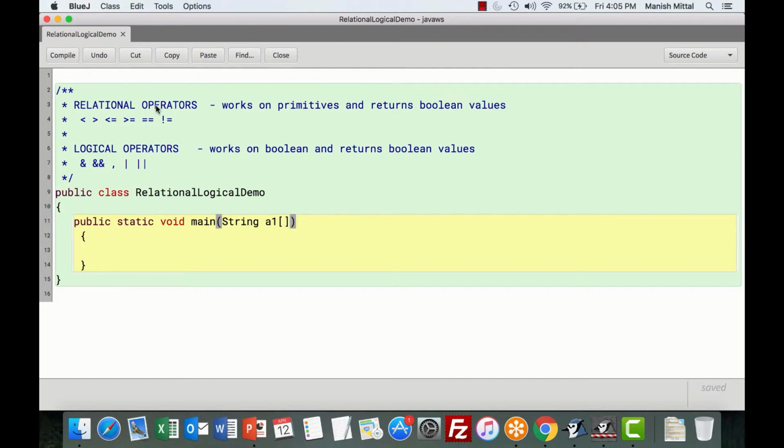Relational operators, also called comparison operators, work on primitives and return Boolean values. They are less than, greater than, less than or equal to, greater than or equal to, and not equal to. To understand these operators, let's declare two variables. Suppose int a is 100 and b is equal to 1000.